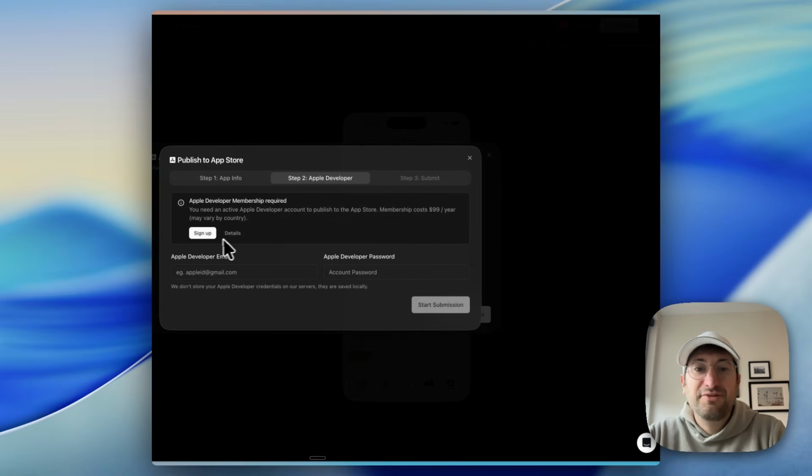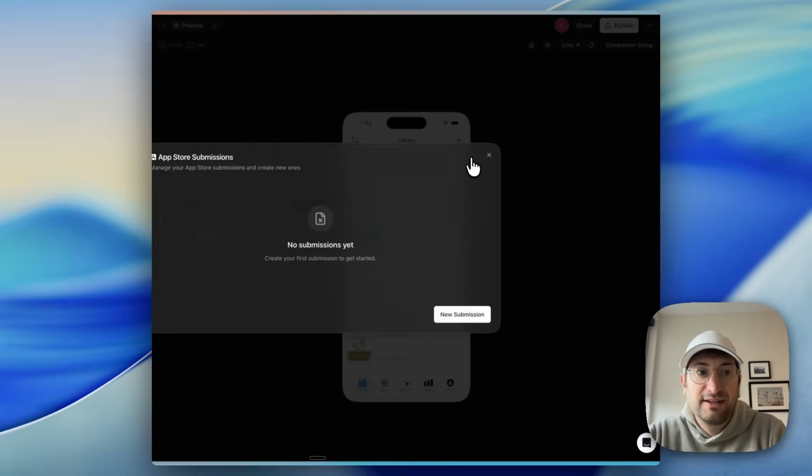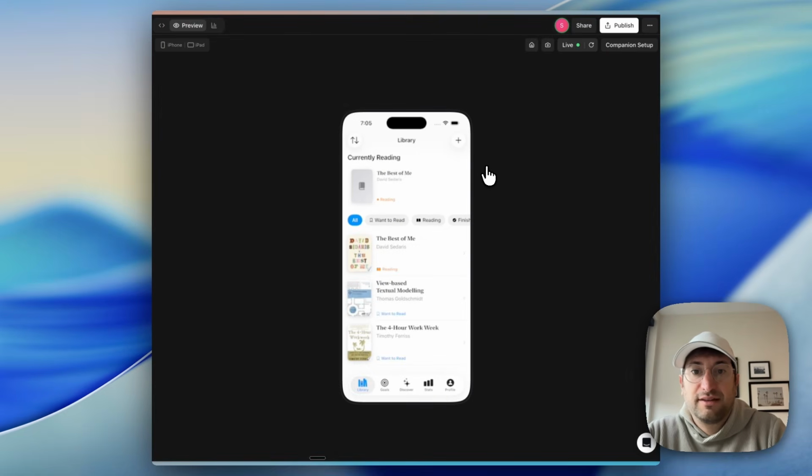You would connect your Apple developer account. So you just sign in. It's as simple as that. And then you would submit it, and then your app is going to be submitted to the App Store. It's literally that easy, which is mind-blowing to me, given how challenging it is.